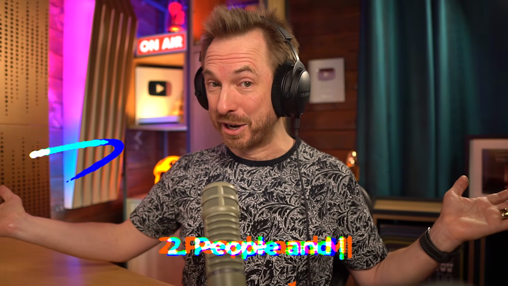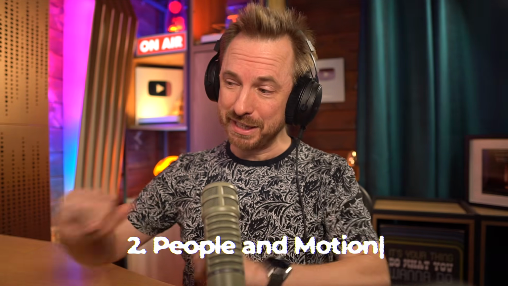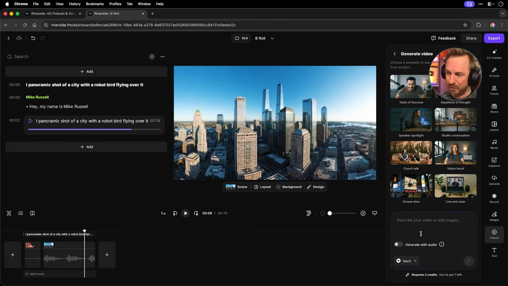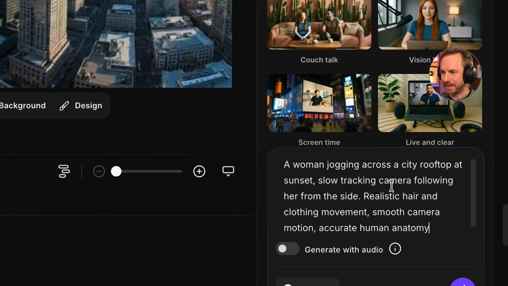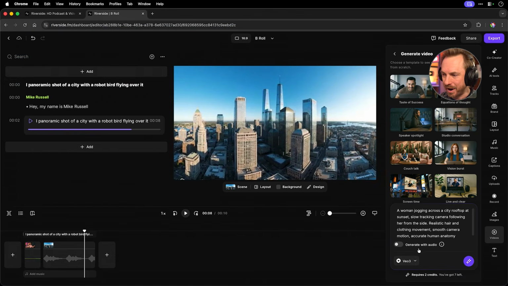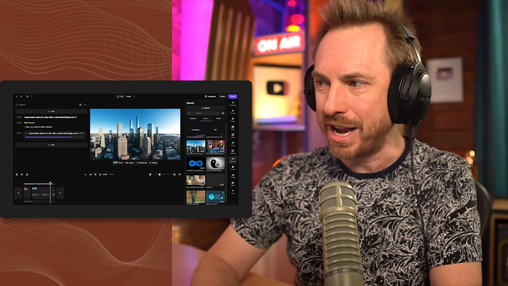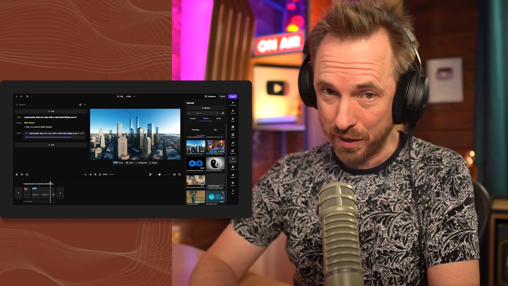Okay, next up, let's look at people and motion. Now, this is a really cool test. First, for VO3, I can actually insert this prompt, and it's quite a comprehensive one. A woman jogging across a city rooftop at sunset, slow tracking camera following from the side, realistic hair, clothing movement, smooth camera motion, accurate human anatomy. Now I can generate with audio, but I'll go without and we'll just generate a quiet, silent generation with Google's VO3.